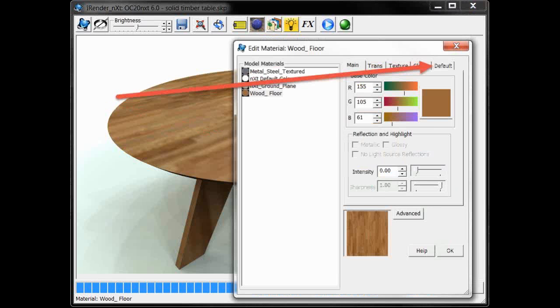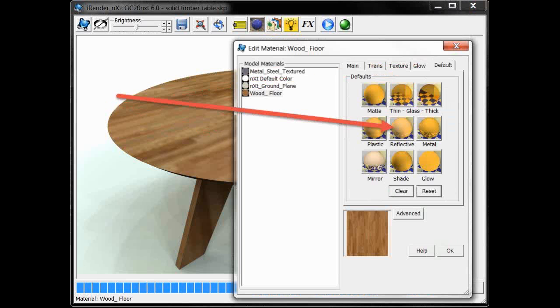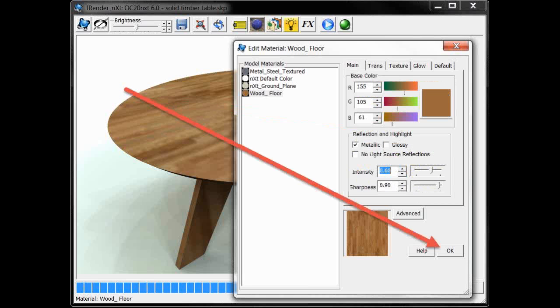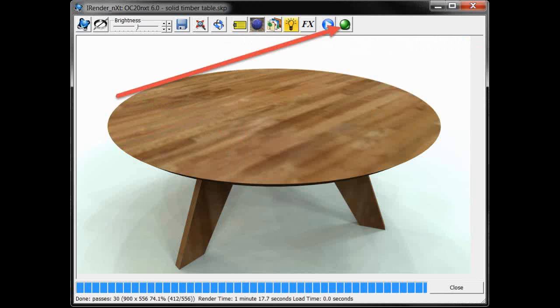That brings up this pop-up menu. And what I want to do is change the finish of this wood to reflective. Click Reflective, click OK, and now render the model.